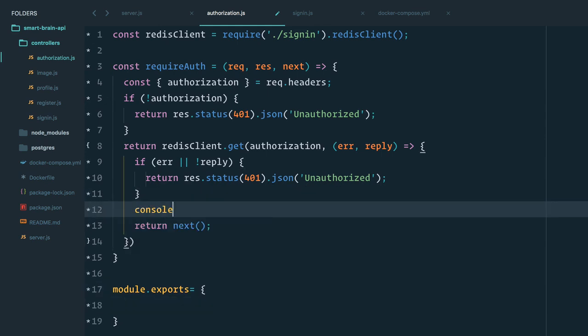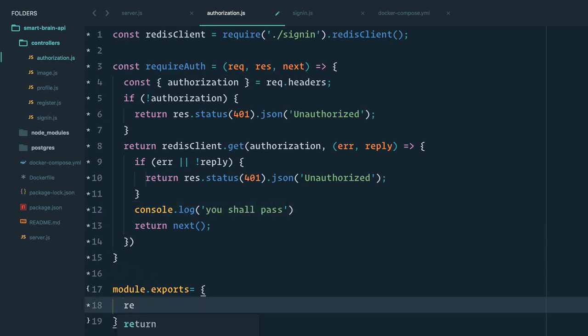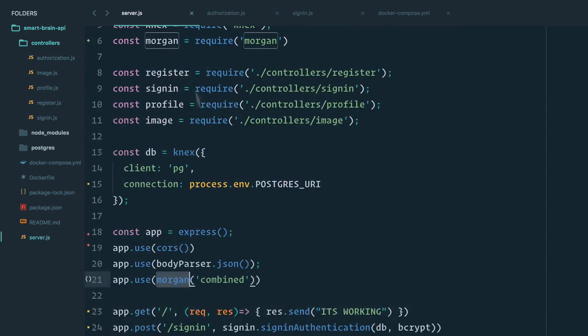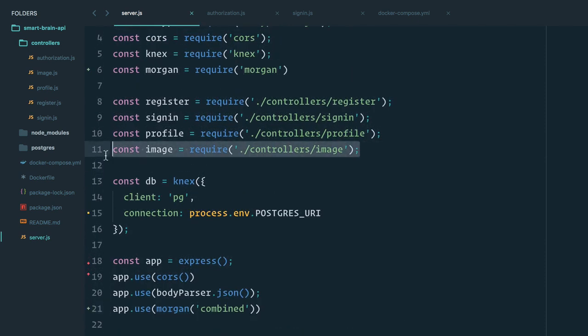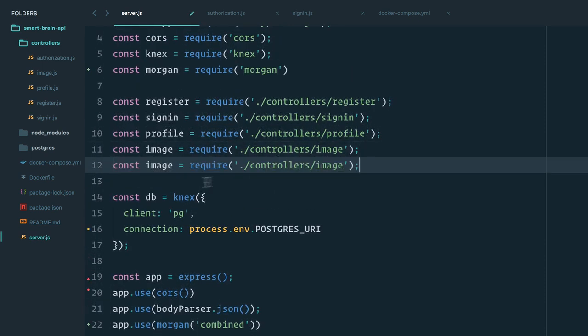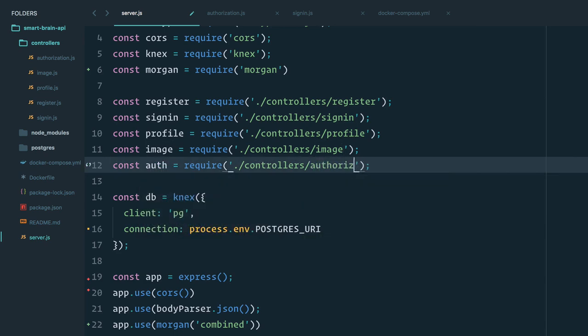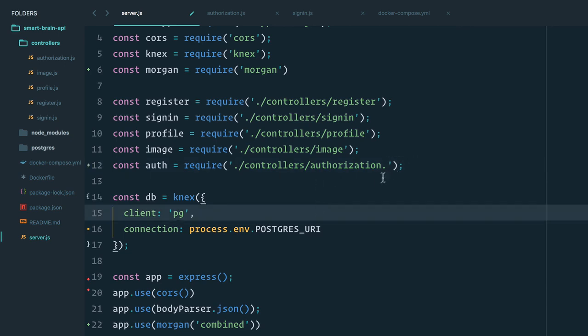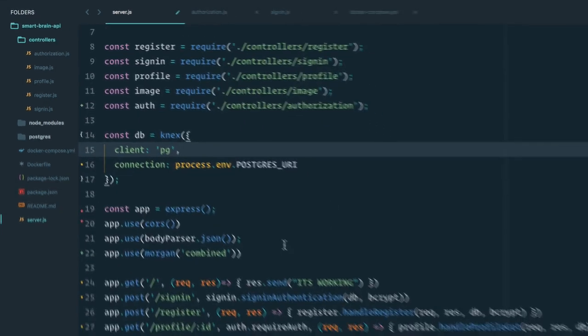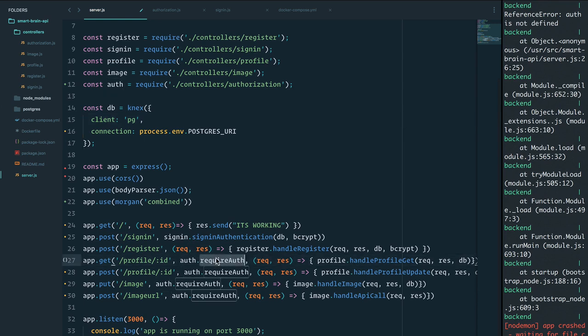And let's just console log here so we can see its effect. You shall pass. And in here, we'll say require auth. Let's save that. And finally, in server.js, actually import this. And let's call it auth. And it's going to come from the authorization.js. Or we don't need the JS for now. Just leave it like that. Now we can use auth.require auth.